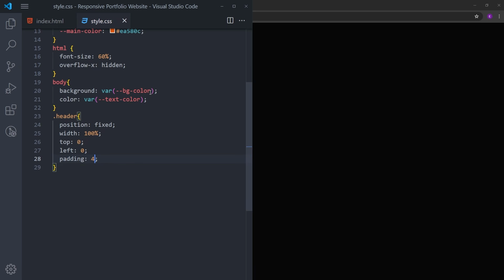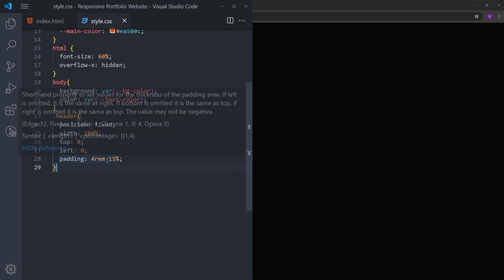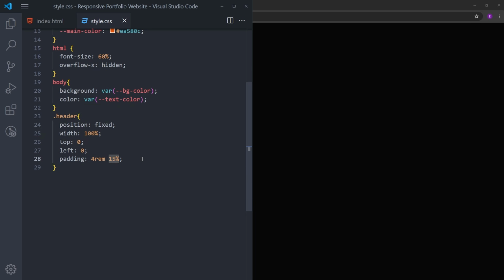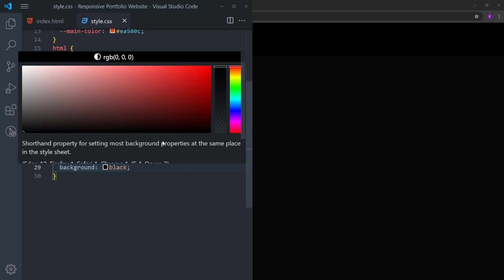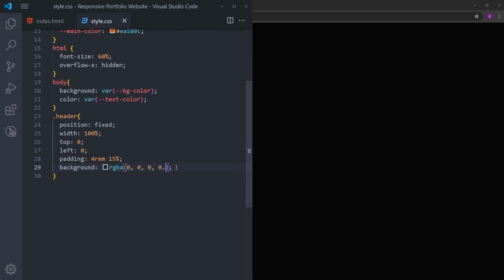For the padding, I will have 4 rem of padding at the top and the bottom, and 15% on the sides. Also, we are going to be using this 15% of padding on the sides for the other sections as well. So when we finish, everything is going to be aligned. And as you saw earlier, it is going to have a glass effect. So I will set the background color to a transparent color. Let's make it 0.3. And for the glass effects, I will use a backdrop filter. And using the blur effect, we will create that glass effect.